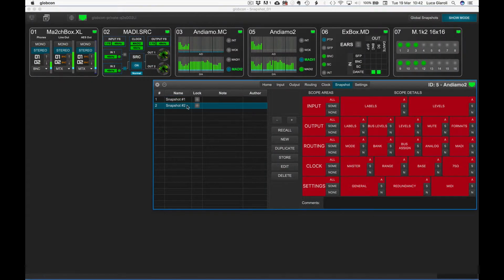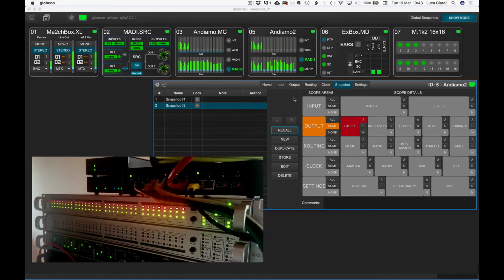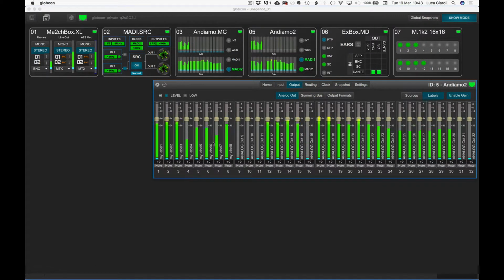Now, starting from snapshot number 2 with an empty scope set, we select all the output labels and then click on Recall. Actually, just the output labels have changed while nothing else has been touched by the snapshot recall.